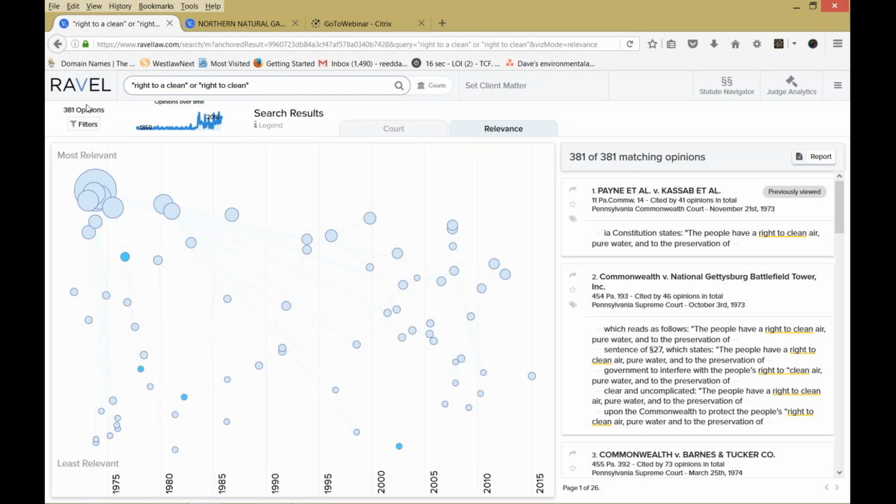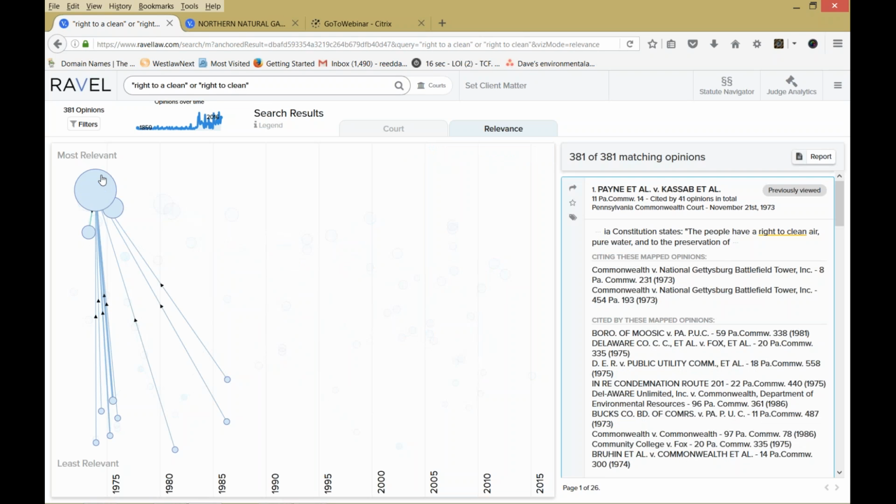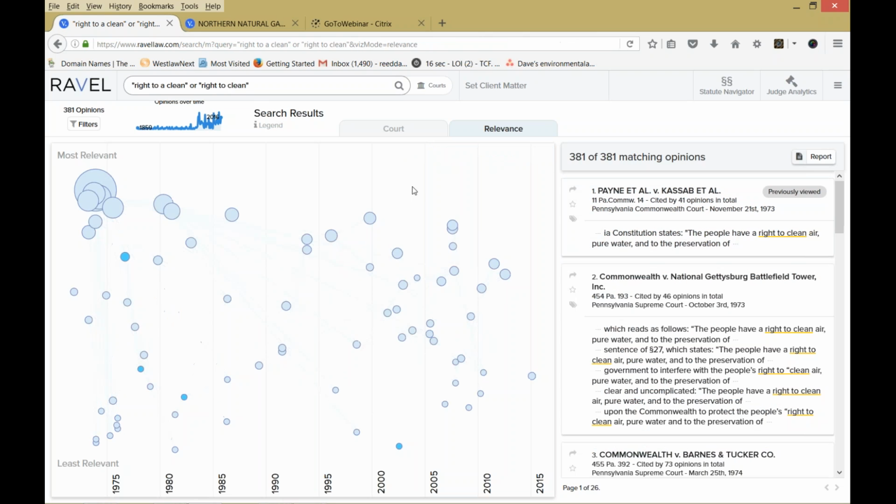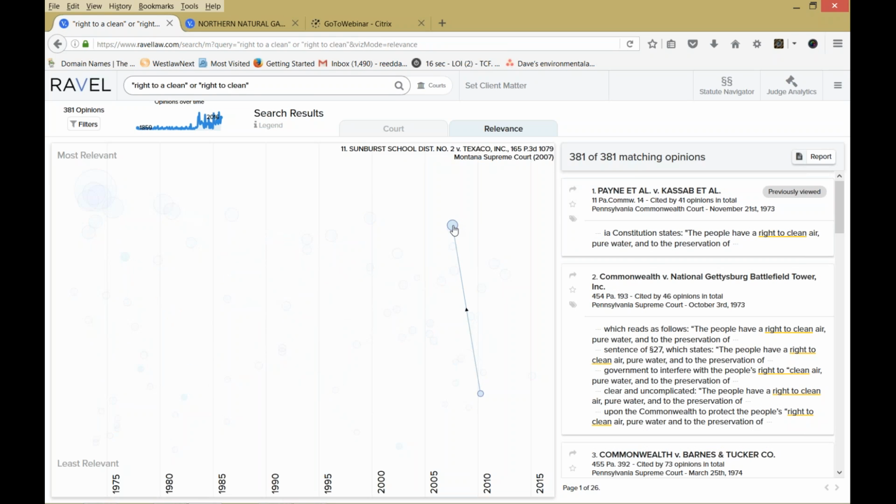See here, there's 381 opinions, and I did right to a clean, as in right to a clean environment, or right to clean, as in right to clean air or water. And I didn't want to limit it, so I put both in, and I didn't want to put in amendment or constitution so that it wasn't a distraction for the search terms. But you can see this is back in the 70s. It starts here in Pennsylvania. Now, Pennsylvania is, again, a powerful one. It's self-executing, but you see across the country, you have Montana.